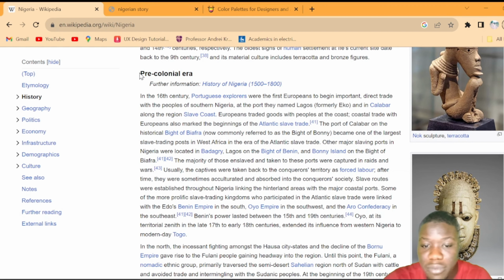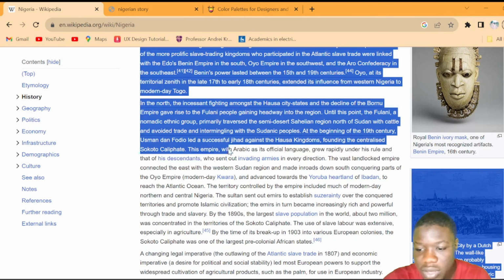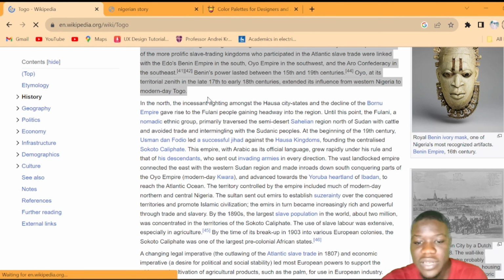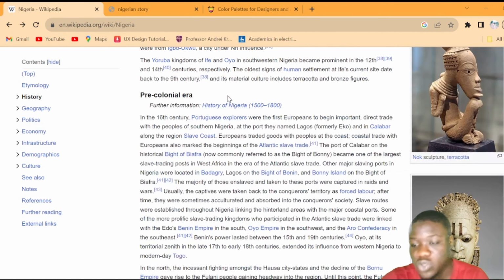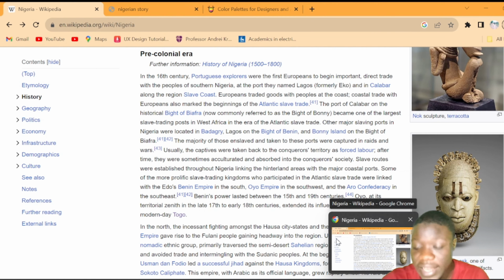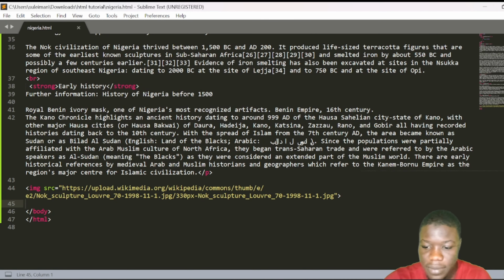We will copy this text, pre-colonial era, to this modern day Togo, that last keyword, modern day Togo, right? Sorry, I unintentionally clicked on the page. So up to this modern day Togo, we will copy, and we're just going to go back and create it and just paste it. But in this case we can put a paragraph because we need it to be in a paragraph.